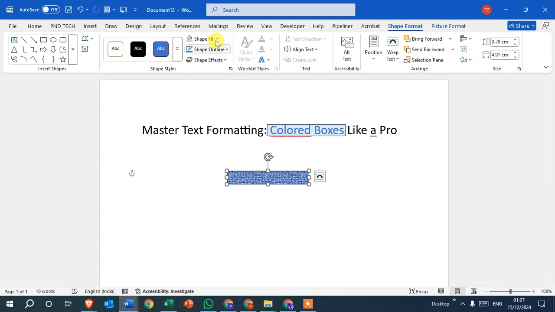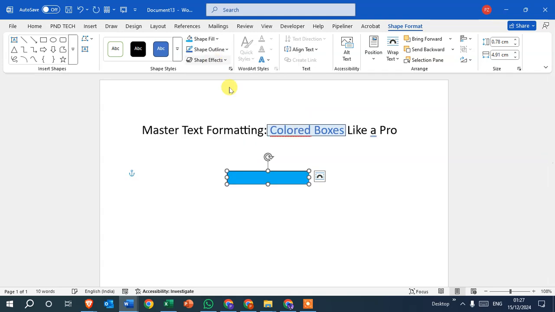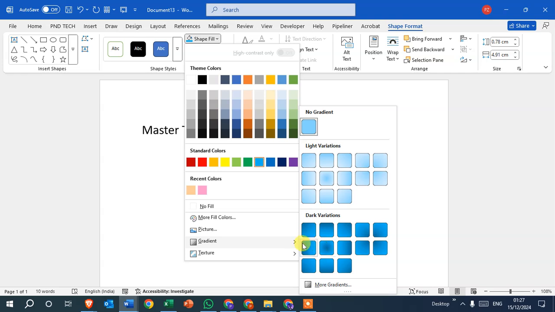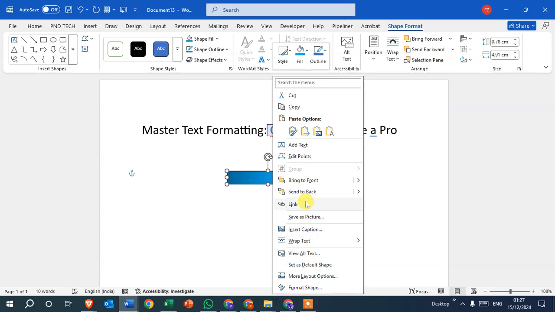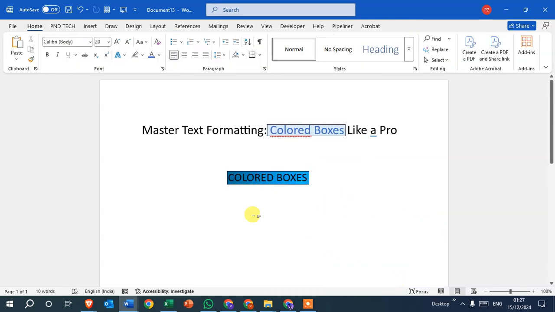Okay. So yeah, simply select the one color. So I just select this one here. Then I select the gradient. Okay. And after that just right-click of the mouse and click on the Send to Back option, and here just click on Send Behind Text, and that's it. Your color box is ready.